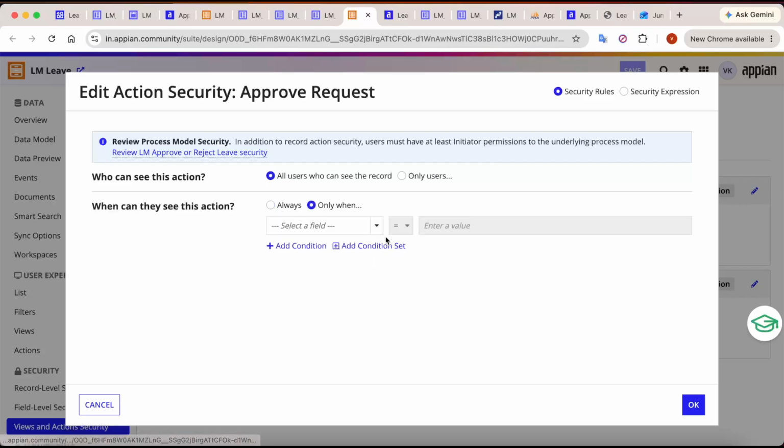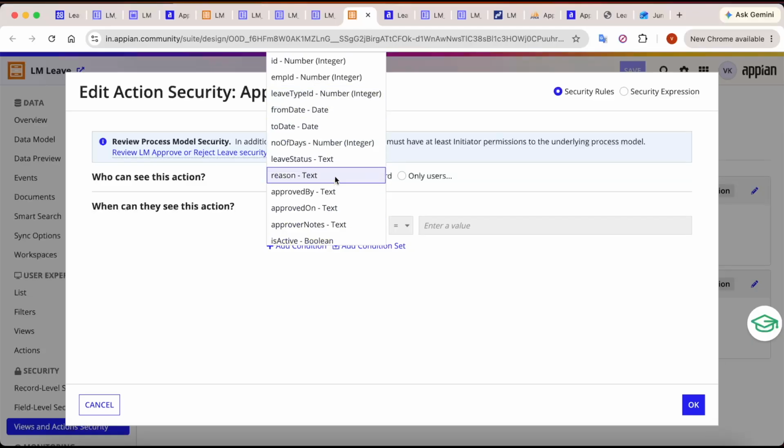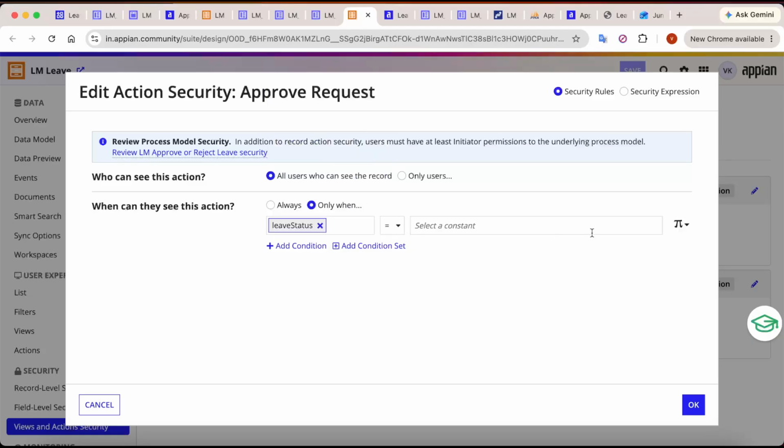Only when it should be shown. So when they can see the action? Only when the leave status, I guess this is the leave status. This text is going to work here. So we can just write it here, pending. When the leave status is pending, then only it should show. Otherwise there is no other need to show this action there.